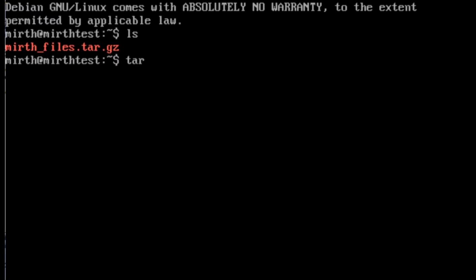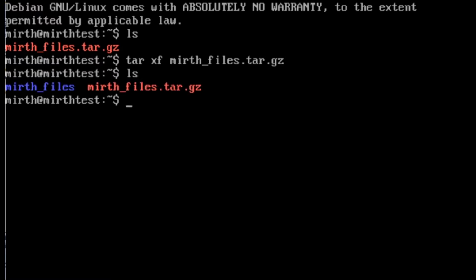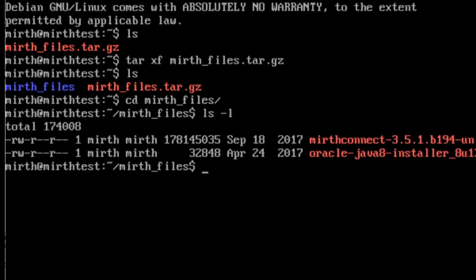So we're going to do tar xf and then mirthfiles.tar.gz. That's going to take all the files that are inside of that file and move them outside. Now if we do ls, we have a folder called Mirth files. We can do cd to Mirth files, change directory into Mirth files, and ls -l to list the contents. Right, so we have the MirthConnect system and the Oracle 8 Java installer.